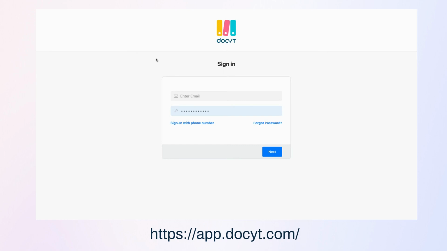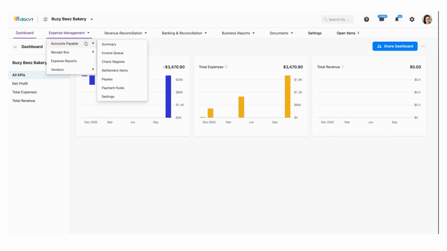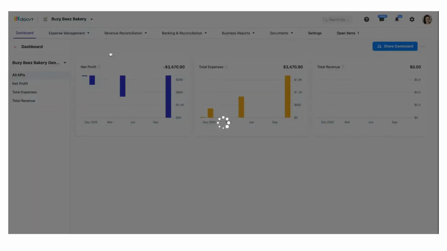Log into your Docket account by visiting app.docket.com. Once you're in, navigate to the top header menu and click on Expense Management. In the drop-down menu that appears, select Accounts Payable and then click on Invoice Queue.